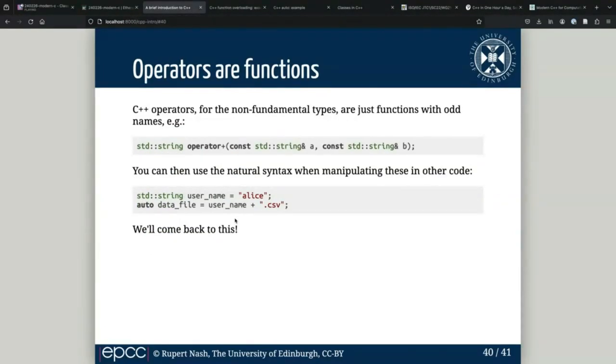And as I mentioned earlier, operators are functions. So in C++, we also have what we call operators. For the non-fundamental types or non-base types, they're actually effectively based on C, so they're defined inside the language and the compiler. So we can add our own functions to do the operators.